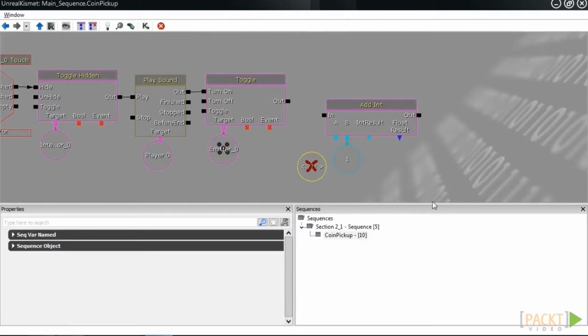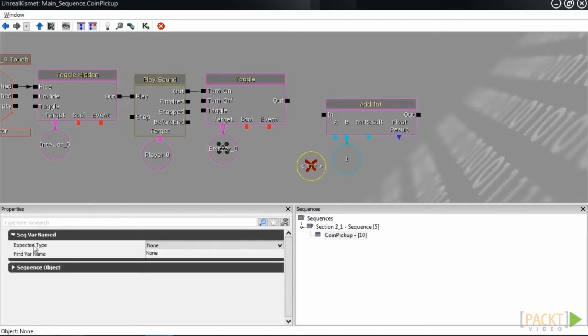Once this is up, you'll notice this big red X and a series of question marks showing up. That's because it doesn't know what variable we're trying to talk about. And we can fix this by once again going inside of its properties. Under Seq Var Named, you'll notice that there's an expected type and a Find Var Name. So we're going to change Find Var Name into num_coins. And when I hit enter, now it's giving me a check.